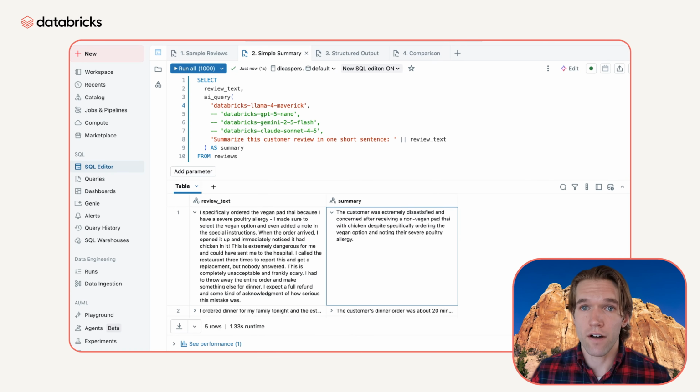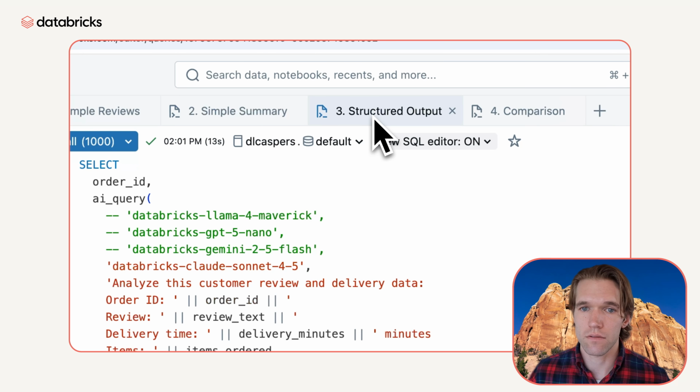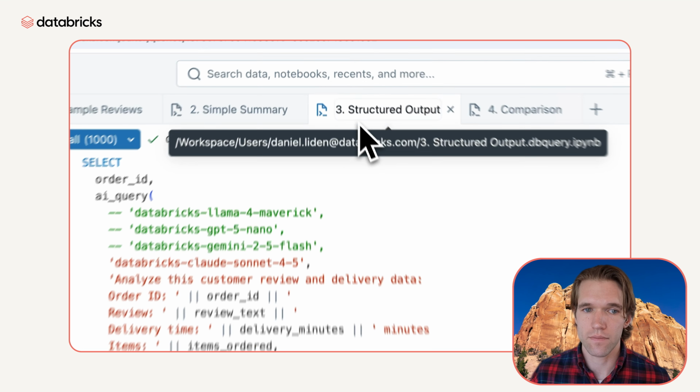And you can use any foundation model for this use case because, like I said at the beginning, you should always be able to use the best model for the job. Instead of plain text output, you might actually want to turn the reviews into some form of structured data on their own that can be used by some downstream application. You can also do this with the AI query function. Let's see what that looks like.